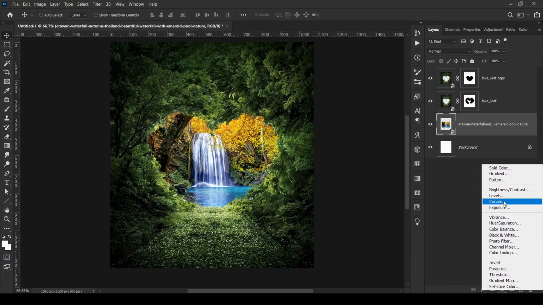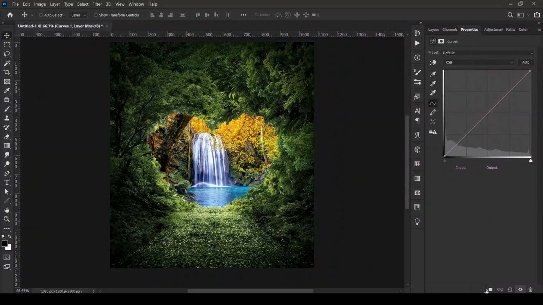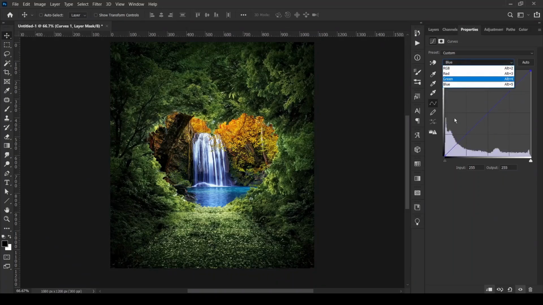Add a curves adjustment layer. Keep it to the layer below by hitting the icon and drag the mountains down so as to make this a bit darker or add contrast. I go to the blues. Yeah. So drag the shadows up.